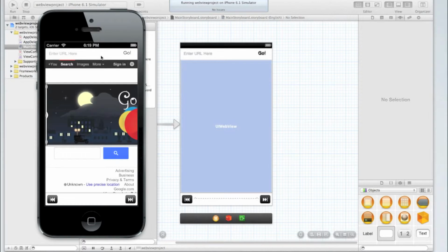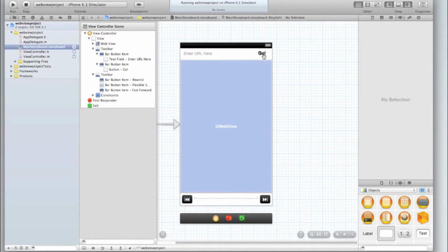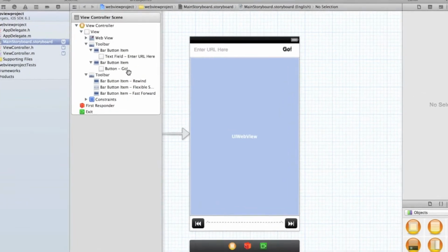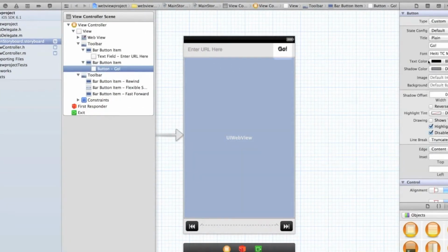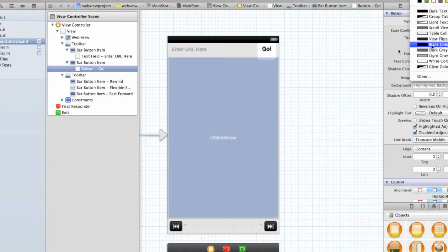Good. You can see that it doesn't. So I can click on the button, but you'll notice as soon as I click on it, it hides. And then when I let go, it appears again. So let's fix that up. Click on your button again, and then under the properties, for the state config, click on the default and change it to highlighted. Then change the highlighted title to Go! and the text color to black.